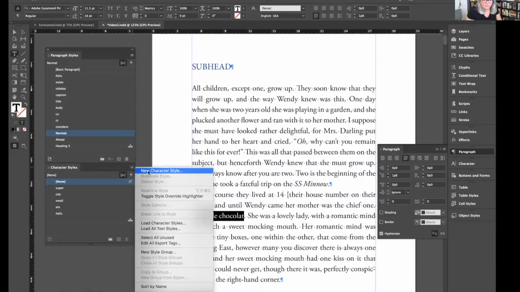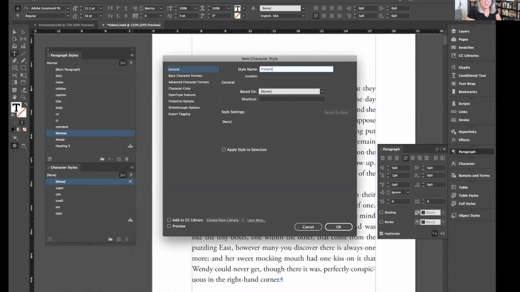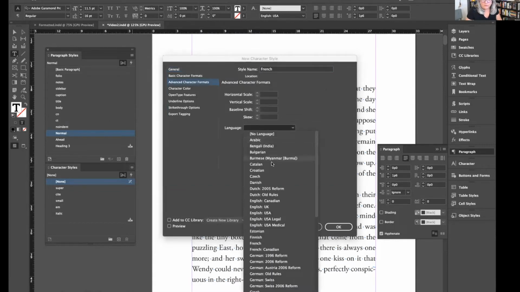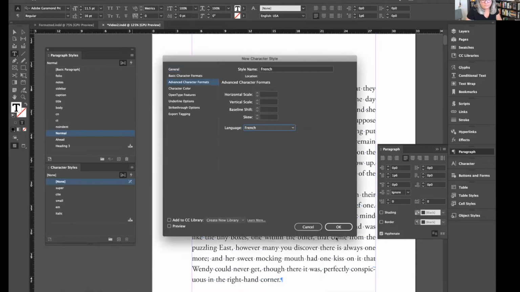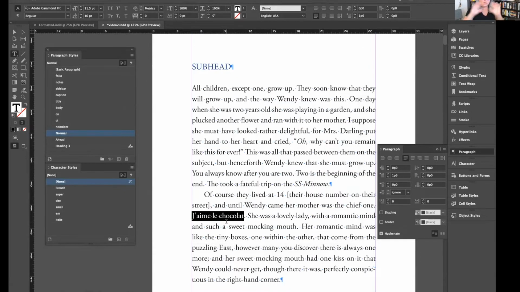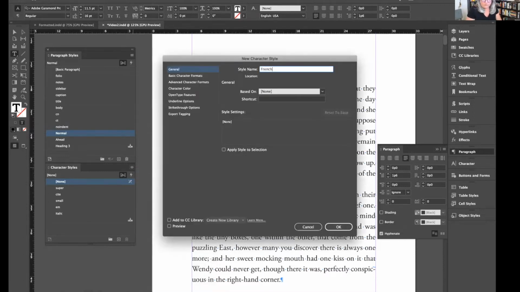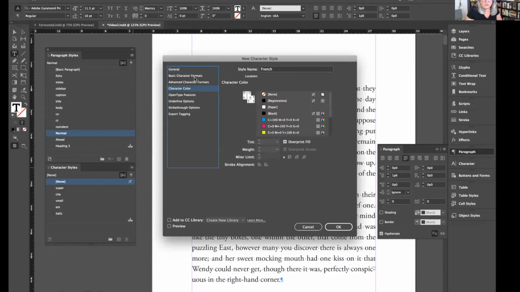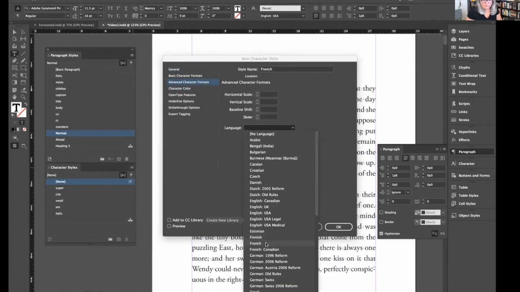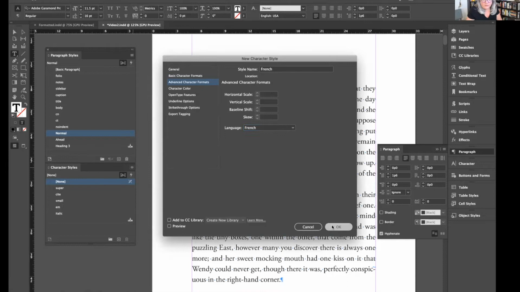So I'm going to create a new character style sheet, and I'm going to call it French. There's going to be no styles associated with it, but I will map it to French so that when it comes out in the ebook, it will come out with the correct language declarations. Oh, so I did all that you saw, and then it didn't apply it because, let's undo that for a second and do that again. French, advanced character formats, language, French, say okay.